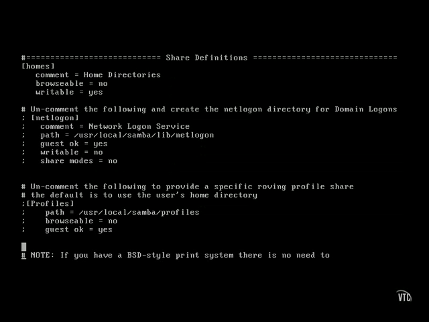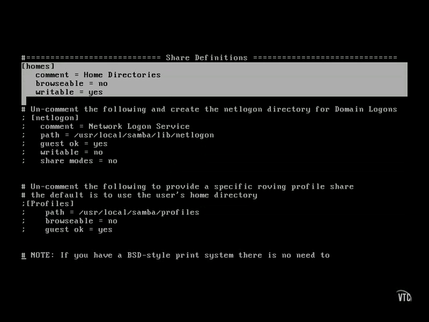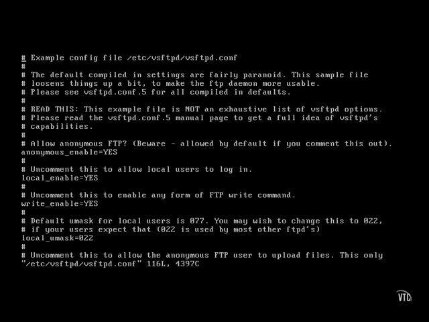The default Samba configuration file includes several sample stanzas for sharing directories. User home directories are made accessible to properly authenticated users by default. The default VSFTPD configuration file, once activated, sets up an anonymous FTP server.